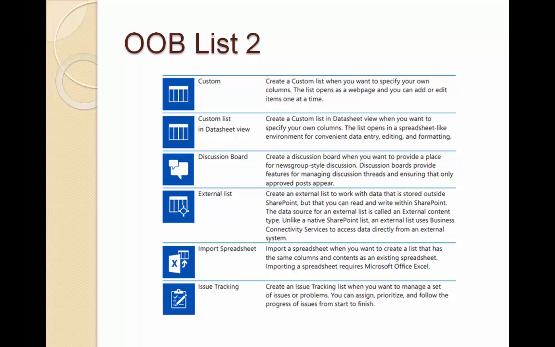Custom list in datasheet view. Create a custom list in datasheet view when you want to specify your own columns. The list opens in a spreadsheet-like environment for convenient data entry, editing, and formatting.